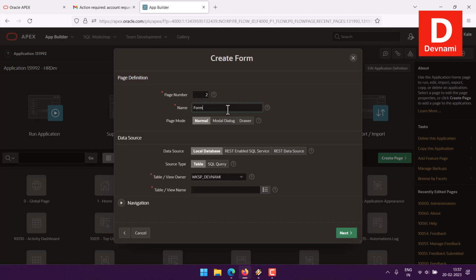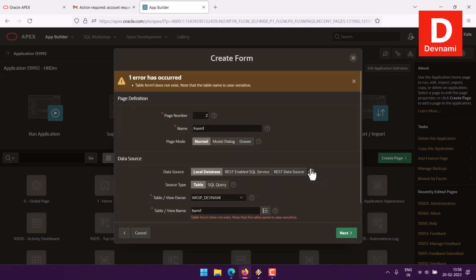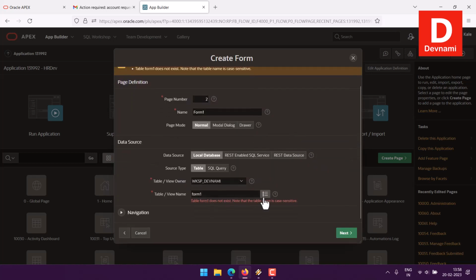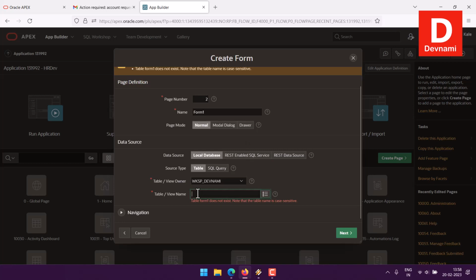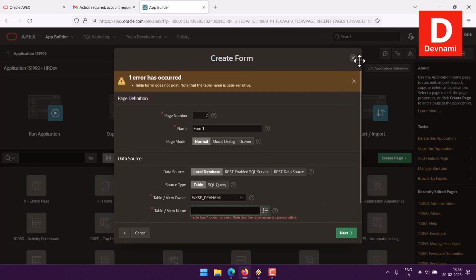So let's say create form 1, right? Then I will click. Also I will check the table owner and table name as form 1, click next. You will notice that it will tell you it does not exist, so you will have to make sure to select the value only by creating that particular table, right? So make sure to first create the table, then come to this particular page to create the form, right?